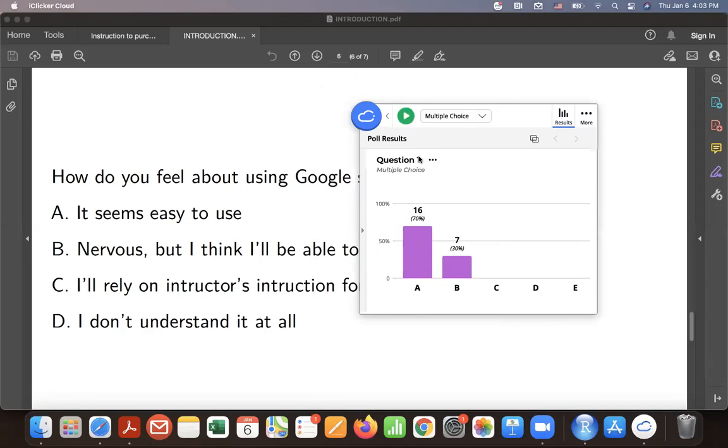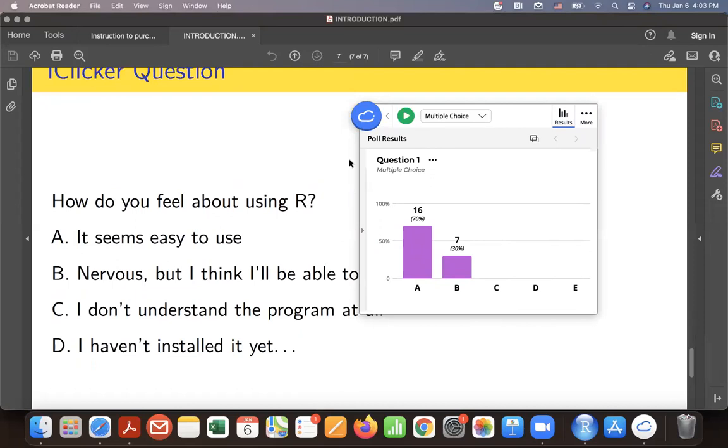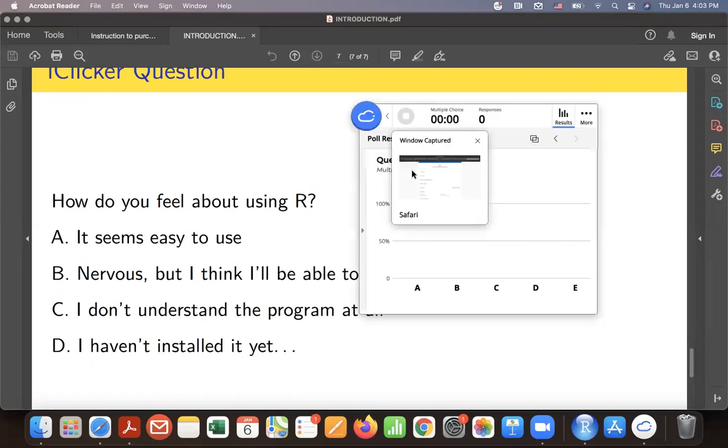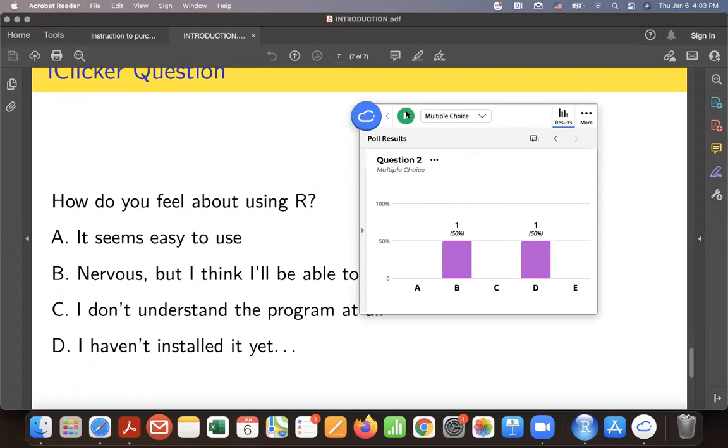All right, I'm gonna stop this. Let's go to the next one. These are side graded, so all of you got a point. Multiple choice, window capture. Hang on, let me do it again. I'm sorry, let me do it again.